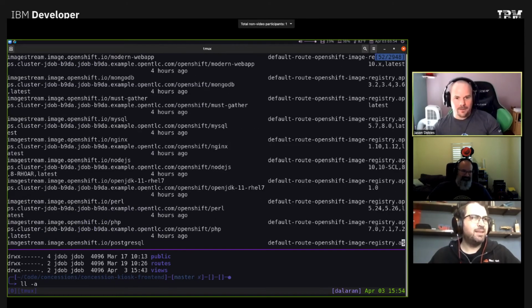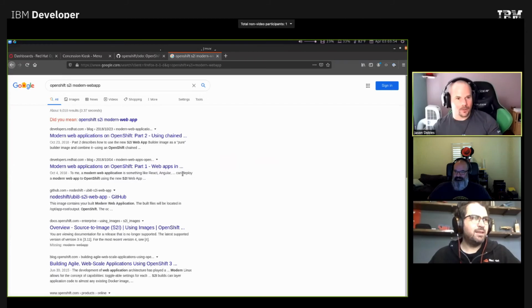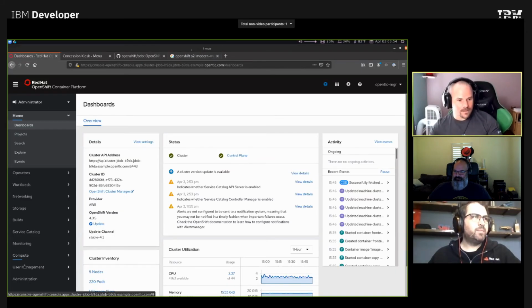Do you remember how to list the templates? Can I just do the UI maybe? I don't remember. I haven't played with this that much.